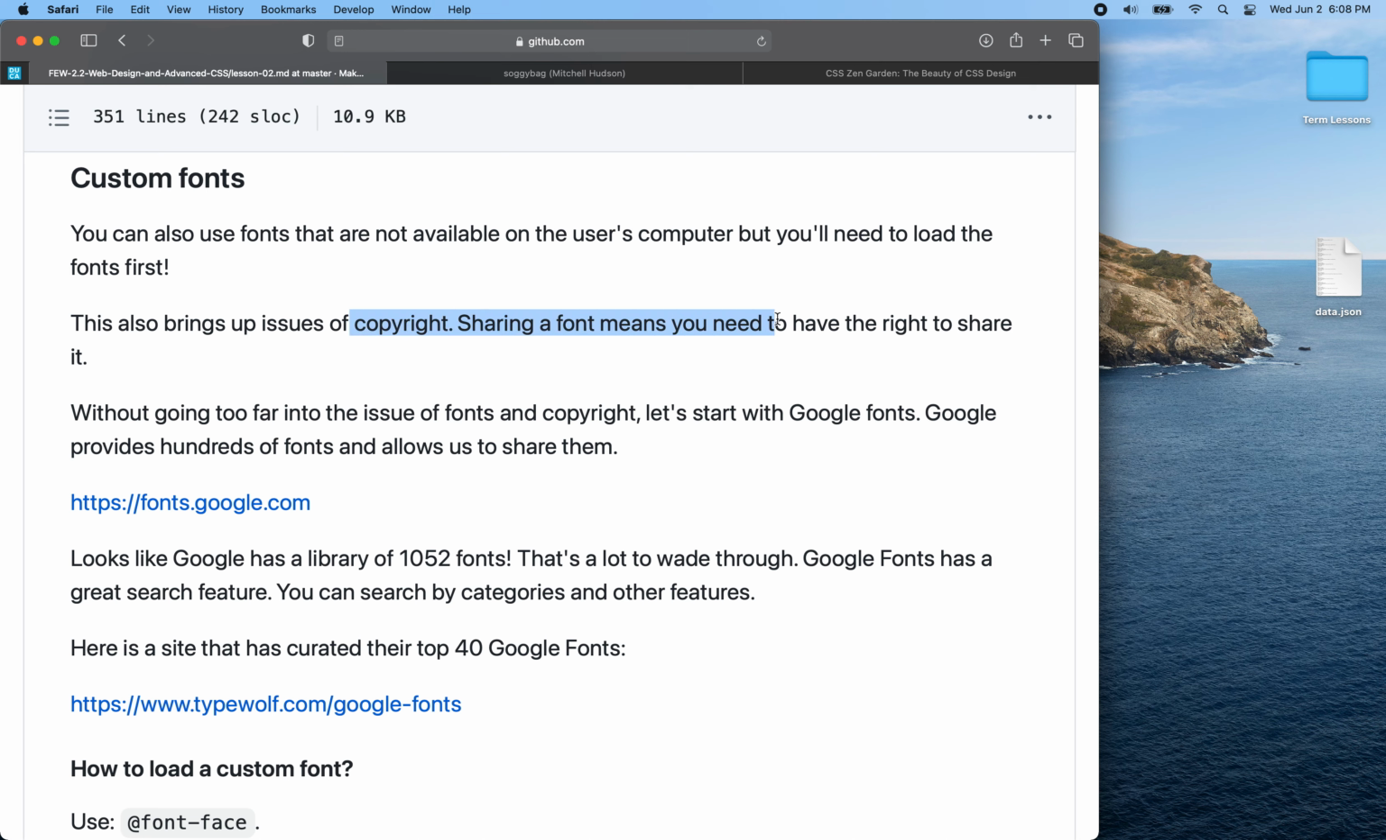Fonts are the same way. If you have a font that you want to use for a website, you have to be the copyright owner for that font. I'm not going to get into all the copyright issues, but that is an issue. You have to pay for the rights to use the fonts. What we're going to do is take a look at Google Fonts.